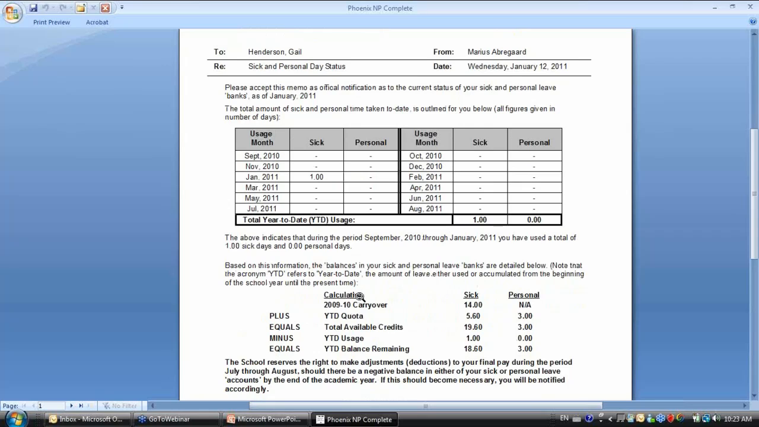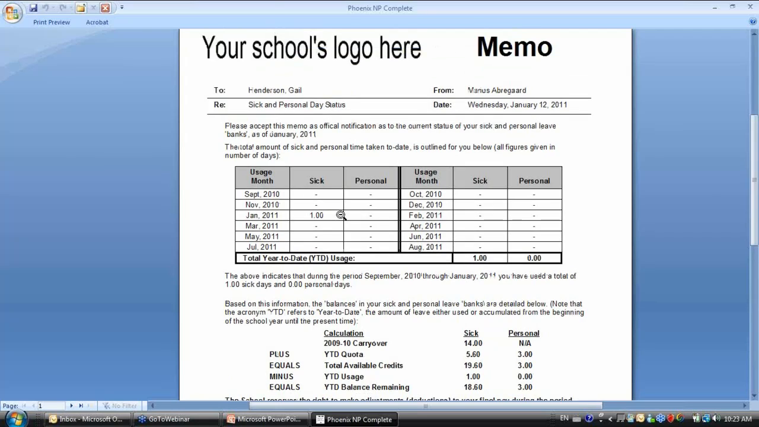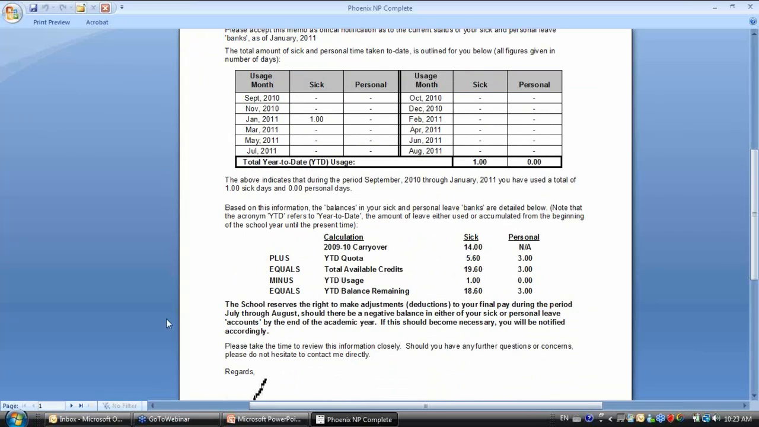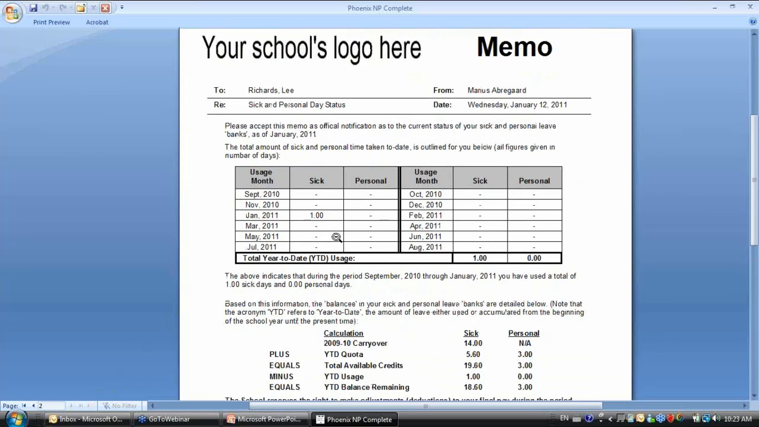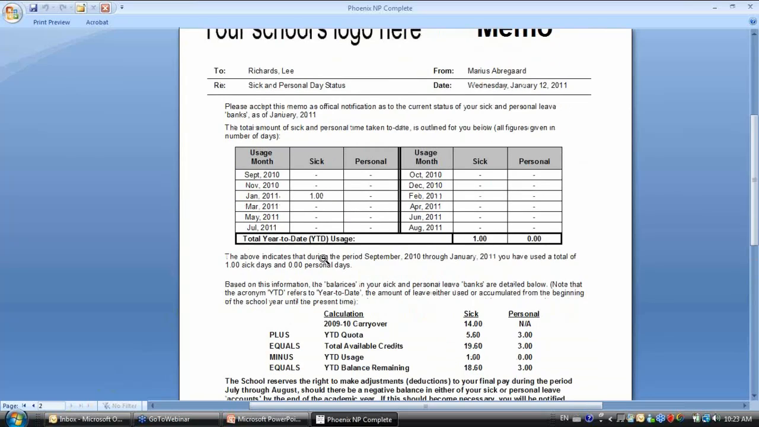It performs a bunch of calculations so that if you are a school that gives your staff sick and personal time, if you allocate that out on a month-by-month basis, and if people can bank that and carry that over from one year to the next, this system can accommodate all of that. So here's the memo for Gail Henderson, and here's the same memo for Lee Richards with the sick time noted.